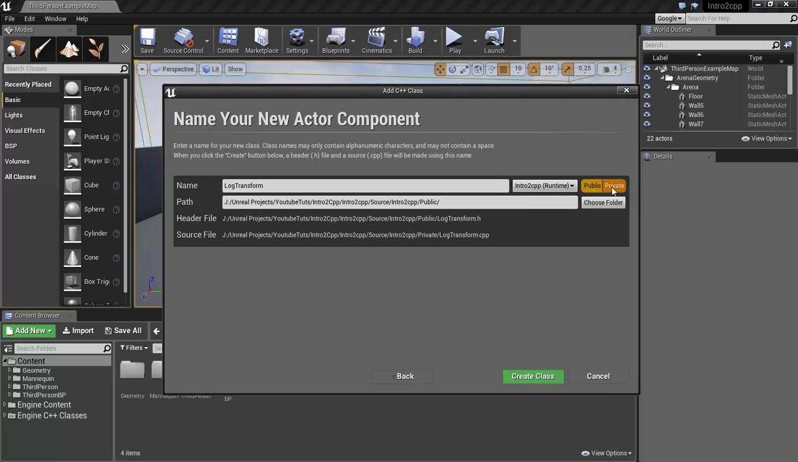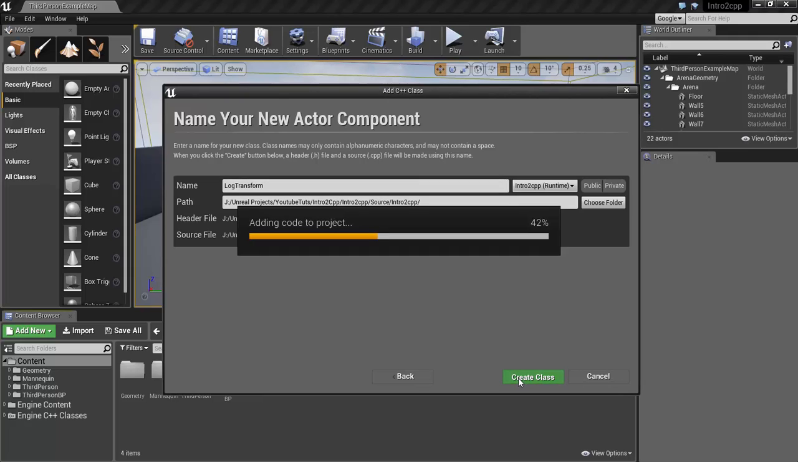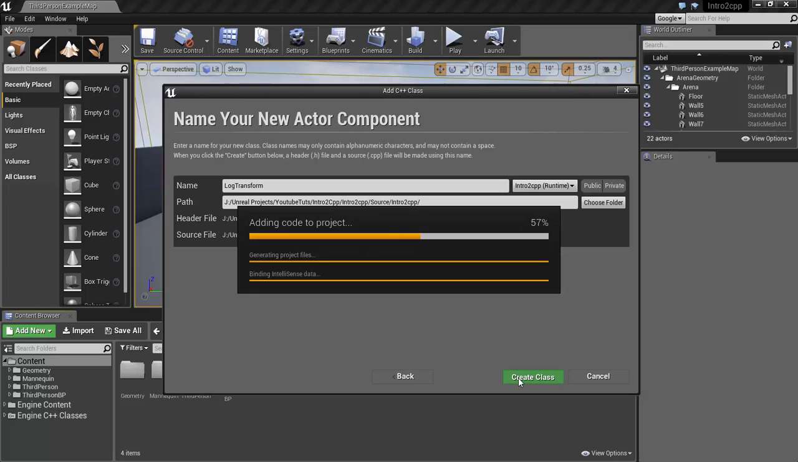The path is just fine for right now. If you want, you can make it public or private, and it will go into those folders, but I'm just going to leave it in the core source folder. So LogTransform, we're going to create that class and it will open Visual Studio 2015. This actor component, of course, I'm sure you've used it. It'll be a component that we can add to any actor, so any character, any object, etc. So I'm going to show you guys how to get some details about it.